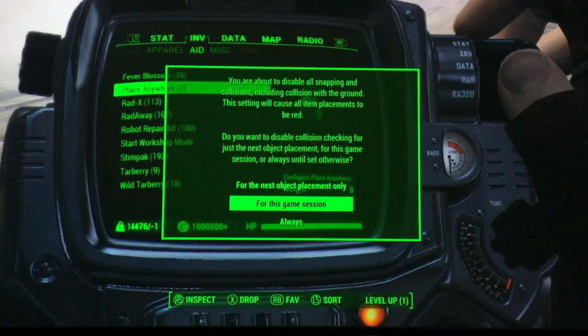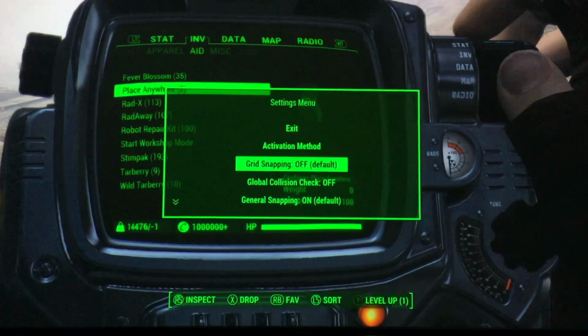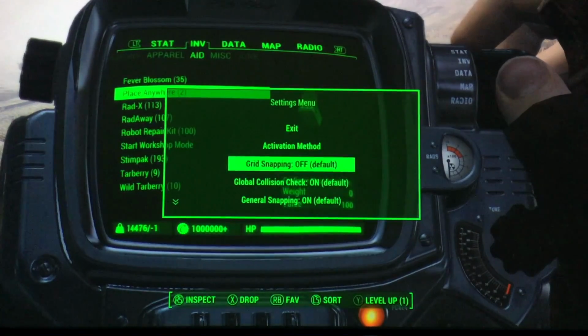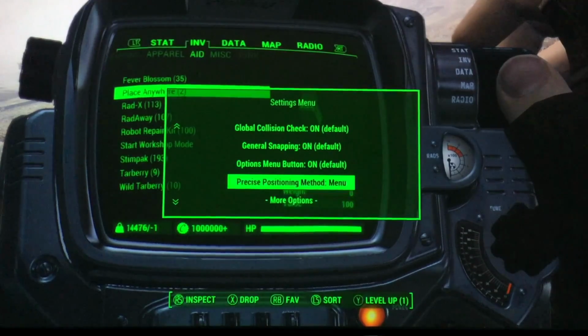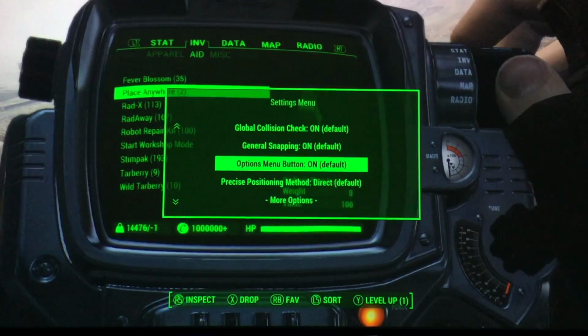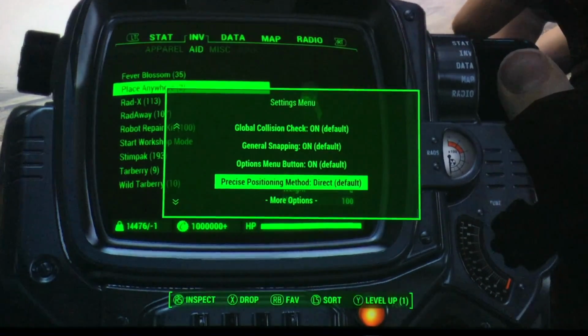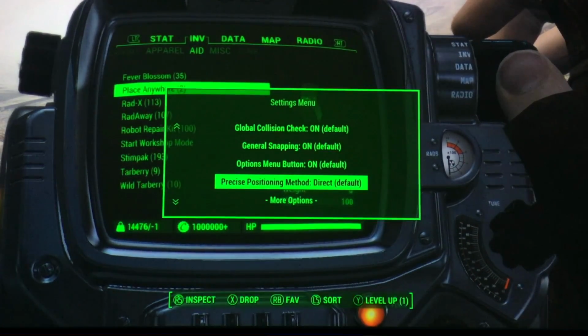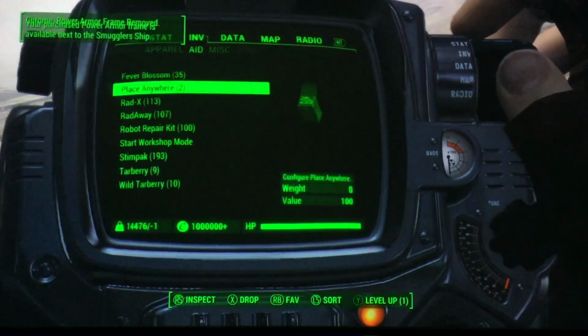As you can see here, once you turn off global collision check, you can easily just go back in and turn it back on. Next up is precise movement, which is basically the nudging thing I showed you earlier with how to move any object you want. The default in precise positioning is direct, but that's really bad, so I suggest you stick to the other one.